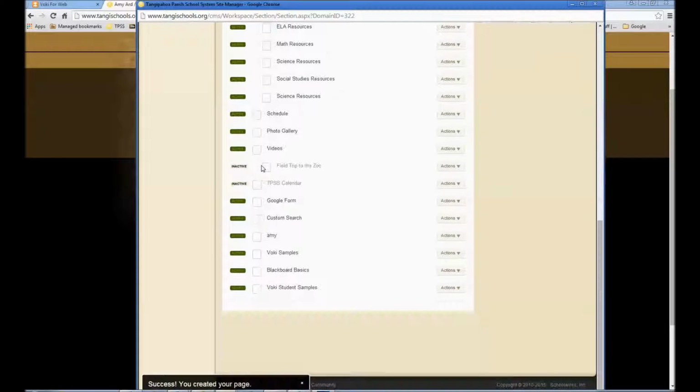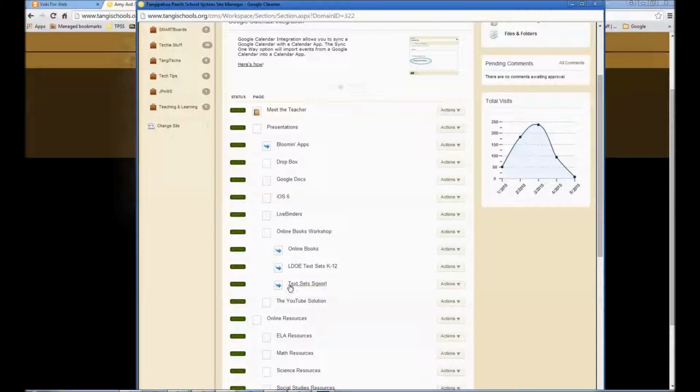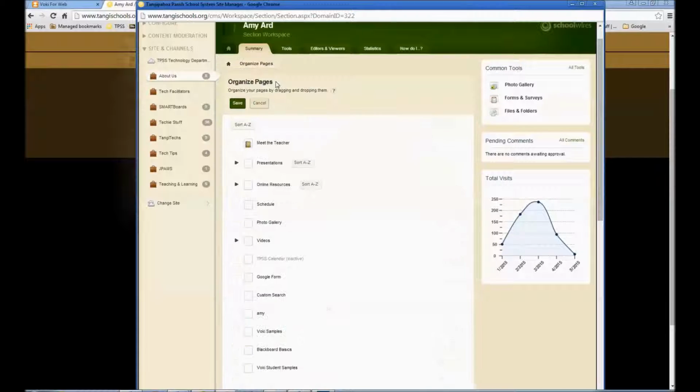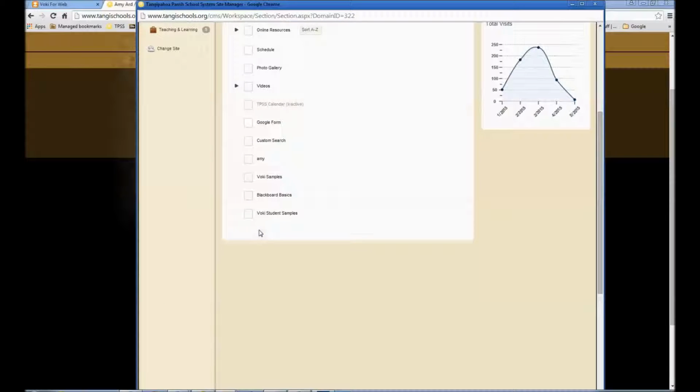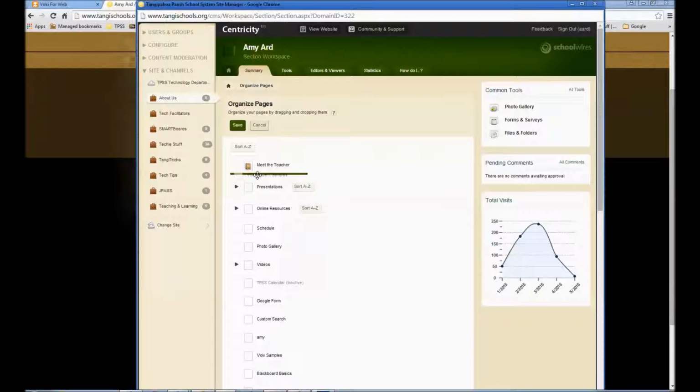Now, by default, the page goes all the way at the very bottom of my list of pages. If I wanted to change the order of my pages, up here I can choose Organize Pages. And when I click on that, I can choose to sort them A to Z, or maybe I want to take this Vokie one and drag it up to the top, right below my Meet the Teacher.